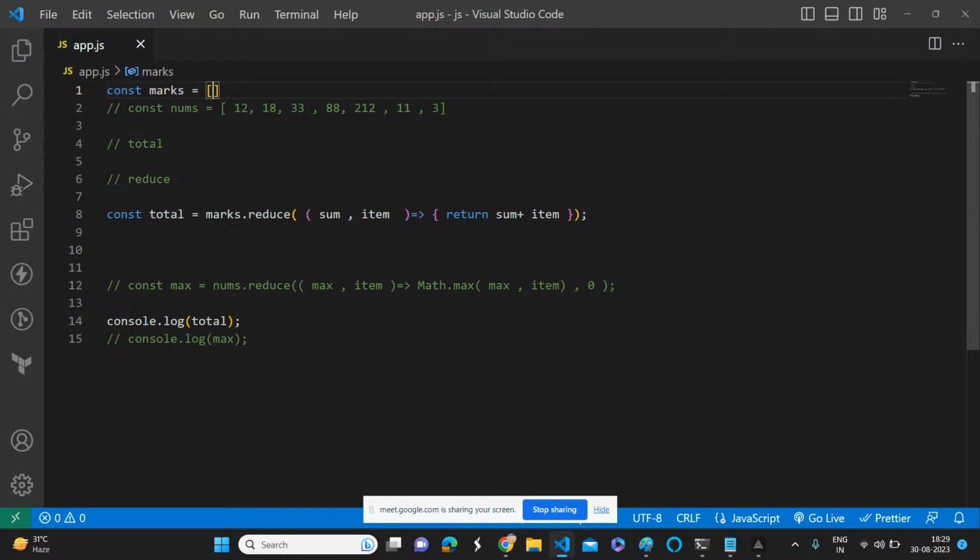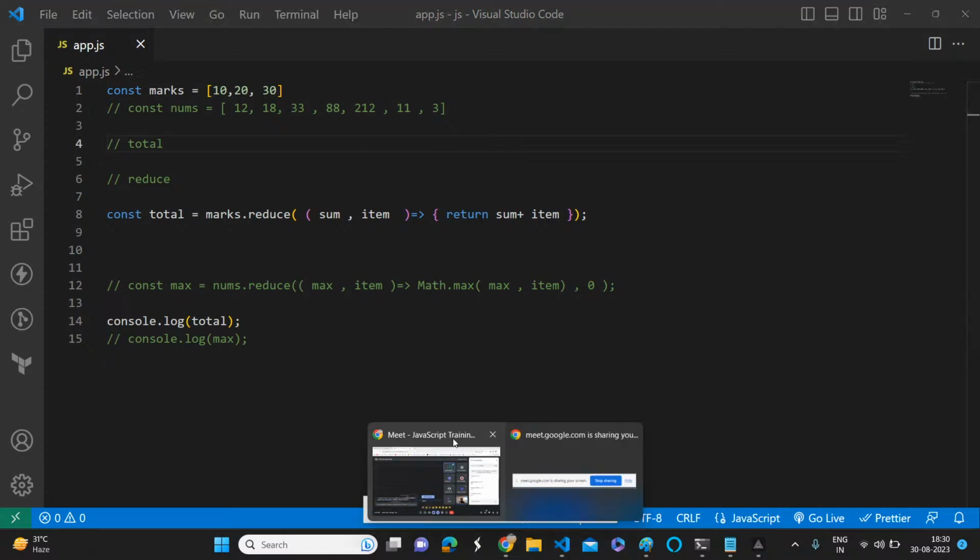Suppose 10 comma 20. If you don't give an initial value, it will consider the initial value as 10, not 0. So if I said 0, that was wrong. I think I didn't say it will take 0. Okay, cool. I'm talking about the same: array of objects. I use an array of objects to iterate.